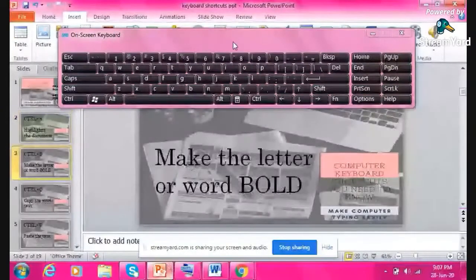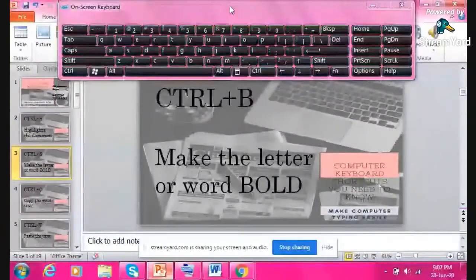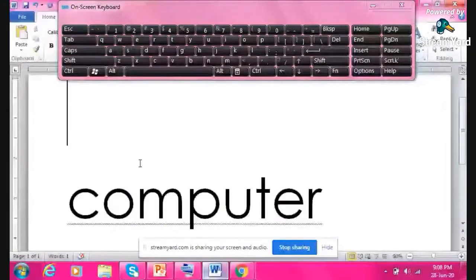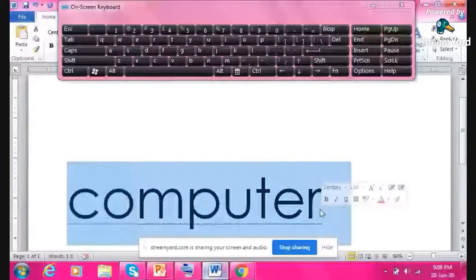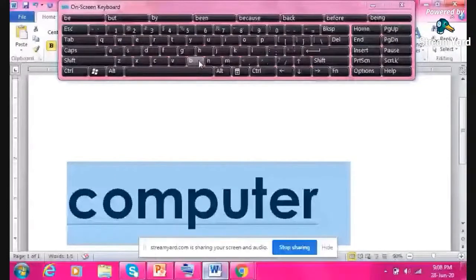Okay, next one is the Control plus B, or make the letter or word bold. So how to do this? Let's go back to our Microsoft Word. Ayan, we're going to highlight first the word and then click the Control, hold on, and then click letter B. Again, i-click yung Control, wag muna natin siyang bibitawan, and then letter B. After that, na-bold na natin yung text.